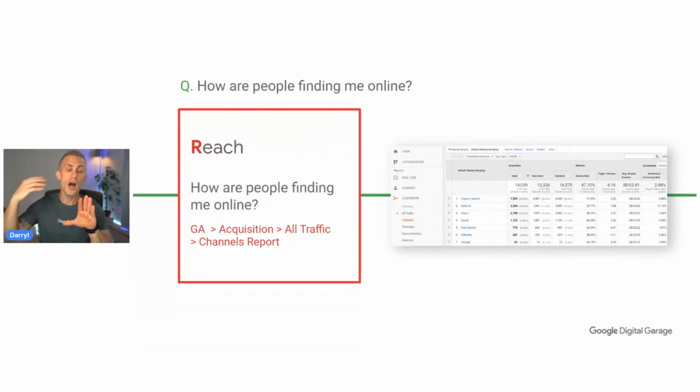Then on the right-hand side, you're going to have the metrics and you're going to say, how many did we acquire and how many of those users came through organic search? How many of those came through referral? How many of those came through paid search? And you're also going to be able to break down those metrics specifically to users and new users.